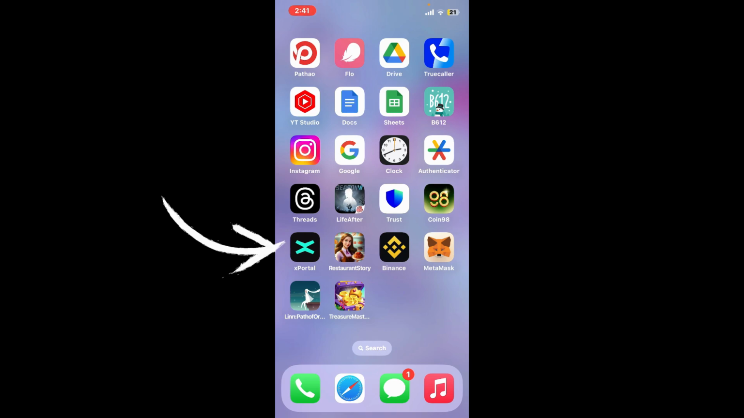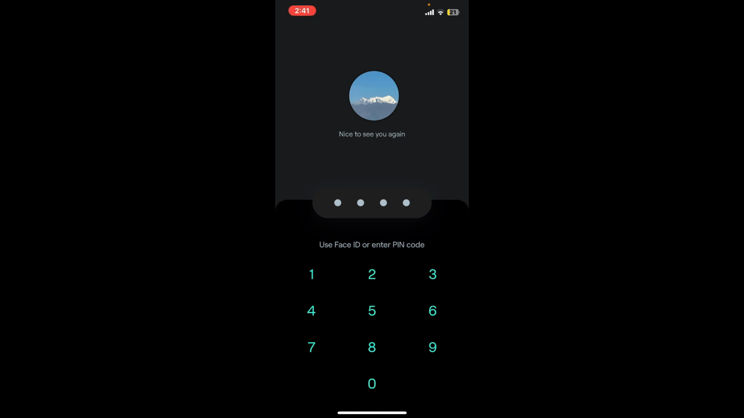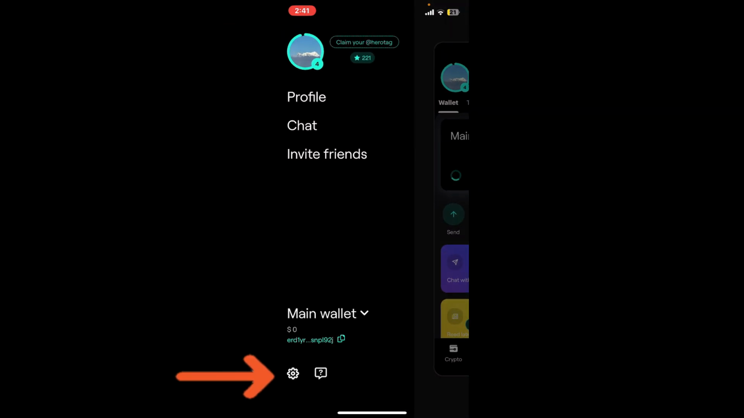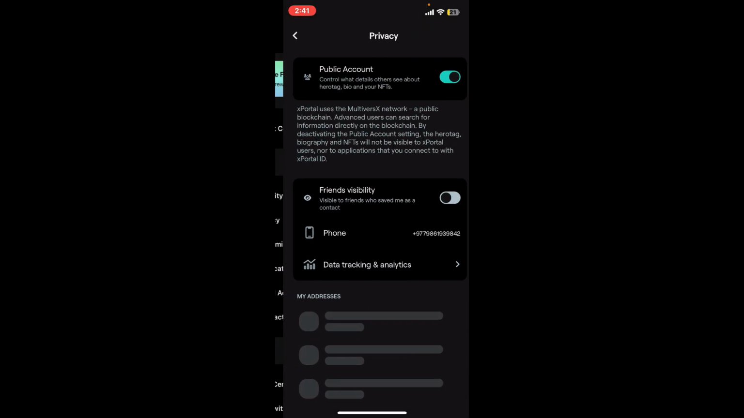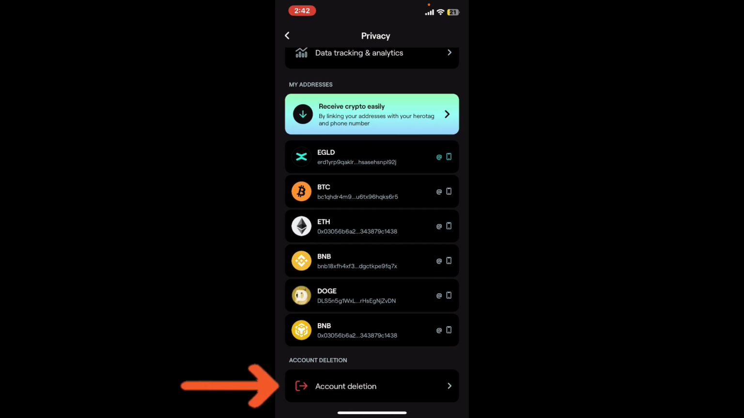Launch the Xportal application from your app drawer. Log into your wallet by entering your PIN code. Once you're signed into your wallet, tap on your profile picture at the top left corner and then tap on the gear button at the bottom left. Now, click on the privacy option. From the privacy option, scroll all the way down and tap on account deletion.